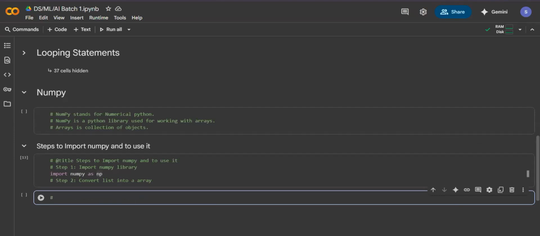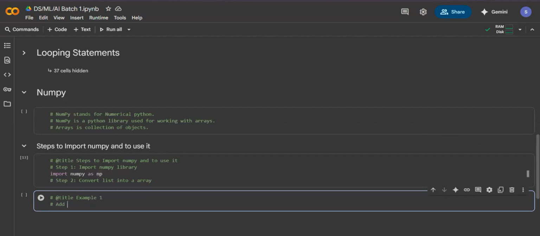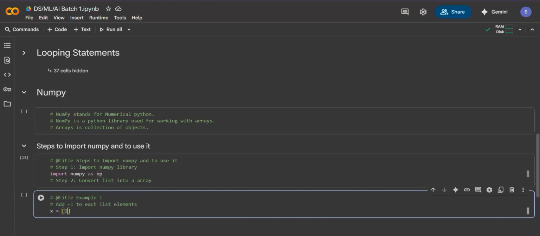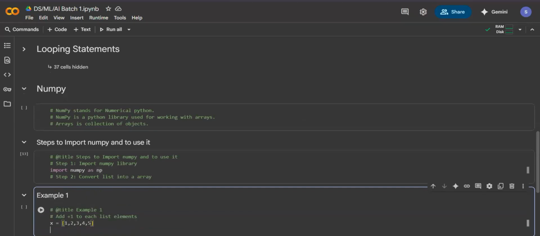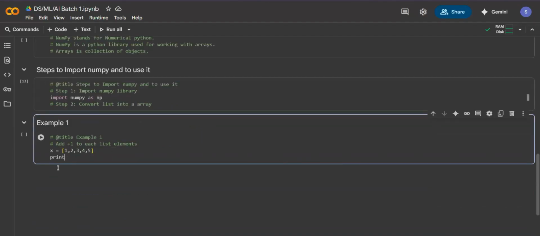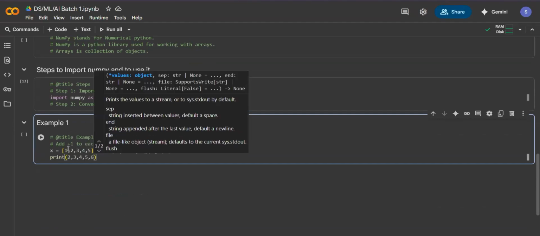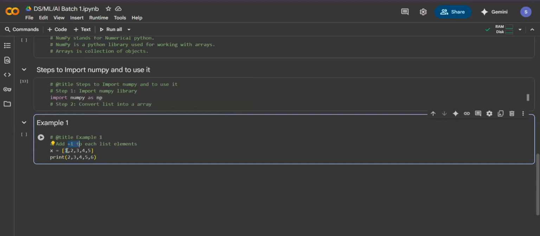I'll write the question first. Example 1: Add +1 to each list element. So let's say x is equal to 1, 2, 3, 4, 5. Now you are supposed to write one particular code so that you get the output 2, 3, 4, 5, 6. In the sense, each list element should be increased by 1. 1 plus 1 is 2, 2 plus 1 is 3, and 5 plus 1 is 6. Now, this is the output you are supposed to get.